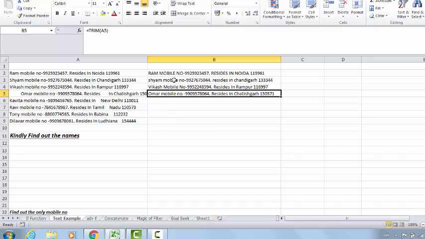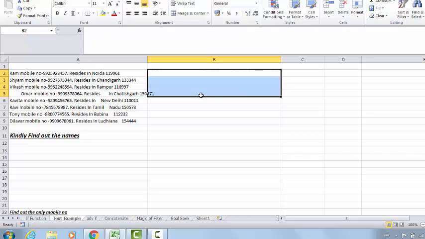Now, I want to teach you another important thing, the nested methodology. Nested means we are using two functions in a single equation. So how to do that? And why is it required?